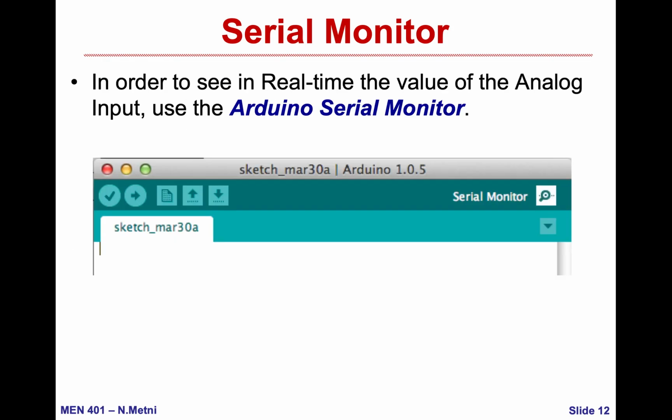There is a nice way to see the values, because when you upload your code to the Arduino, you cannot see exactly what values are there, in order to optimize your code, change your code, and debug your code to see what the errors inside your code are. A nice way is what we call the serial monitor. The serial monitor can be accessed by clicking on this icon on the Arduino software.